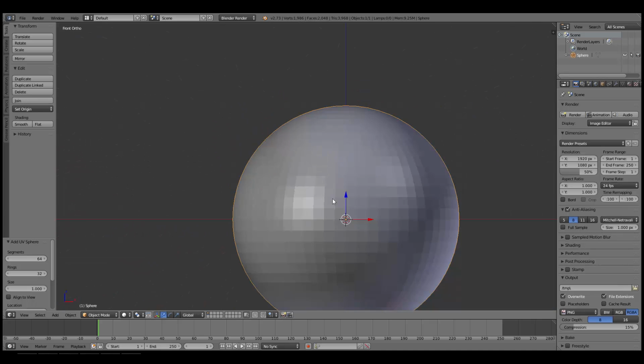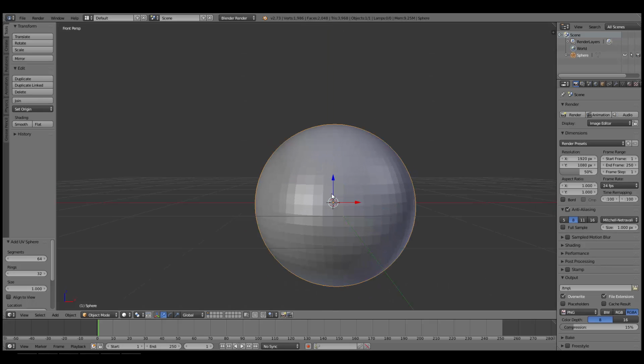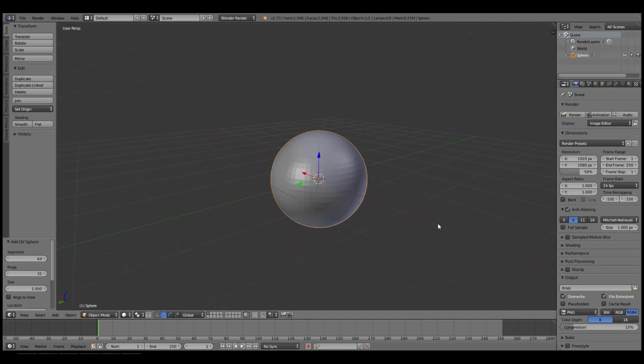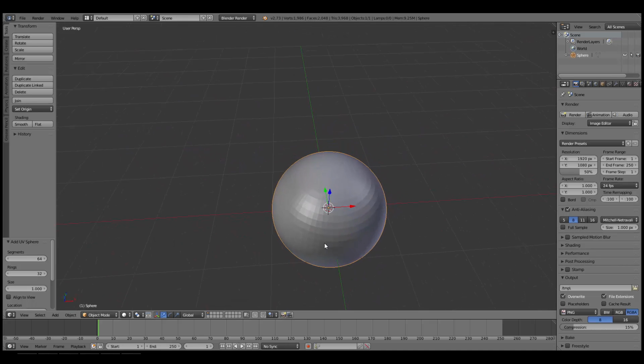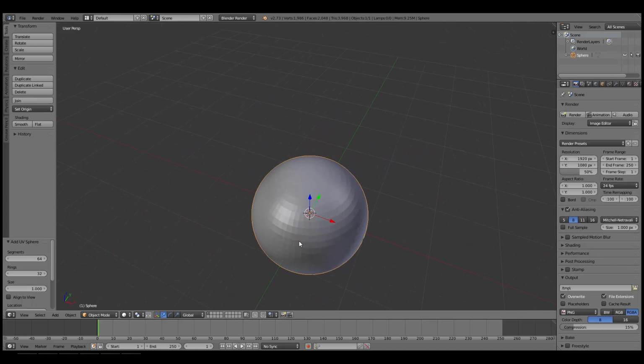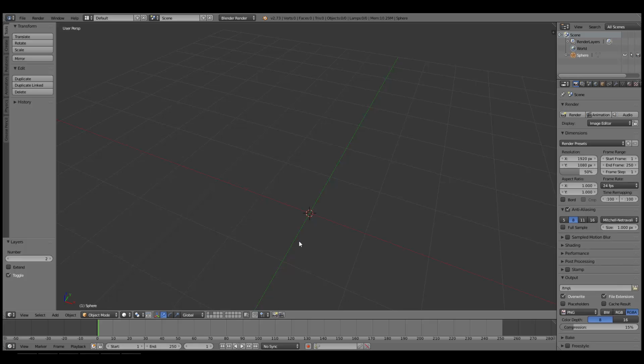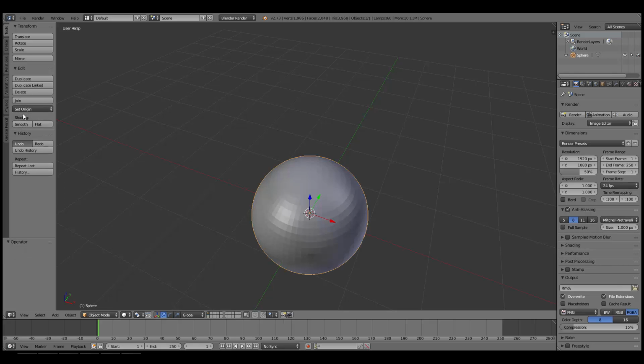One thing you want to do is use your number pad, not the numbers on the top of the keyboard, because those won't work. If I press them, I can hide stuff. Undo. You can just press Control Z to undo. But you want to use your number pad, so make sure you have Num Lock on so that you can use that.